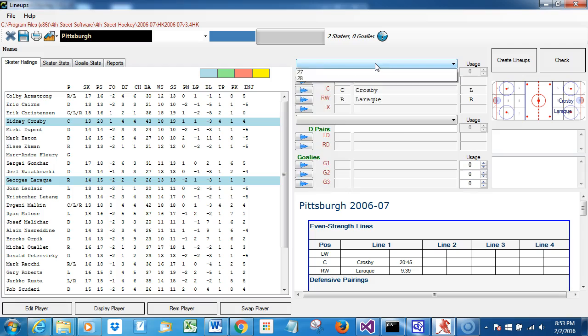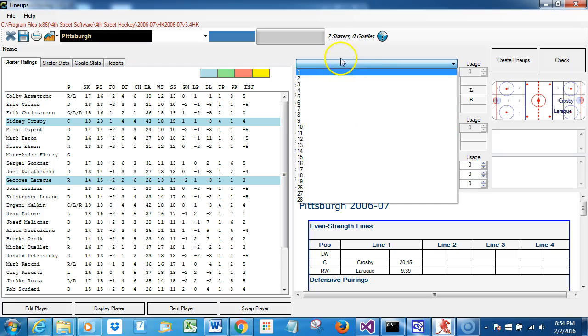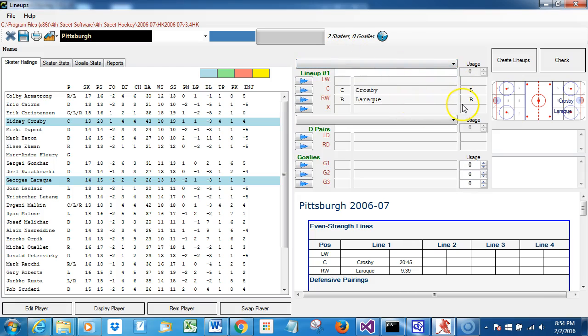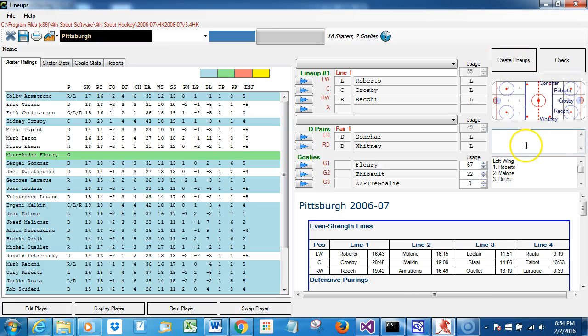Now, if I drop this down, right now it appears to be pretty much empty. That's because it's really designed to be used more with this Create Lineups button. So what I'm going to do is go ahead and do that. We'll just push this, and it'll automatically construct a set of lines.